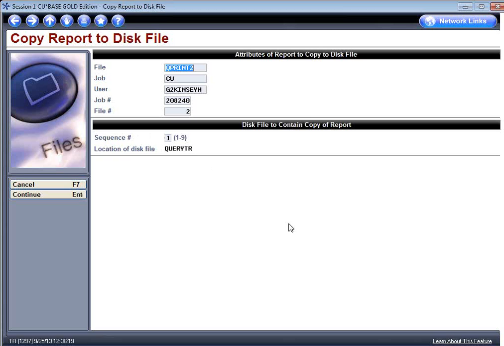And then my sequence number, how I'd like to download them. So if I've created multiple files, I can choose to sequence them 1 through 9, and it's going to tell me that it's going to my Query TR or your Query XX library. At that point, we'll go ahead and hit Enter or Continue. It doesn't give you any warning. You don't think it's done anything, but once you've hit Enter, it has done that for you.